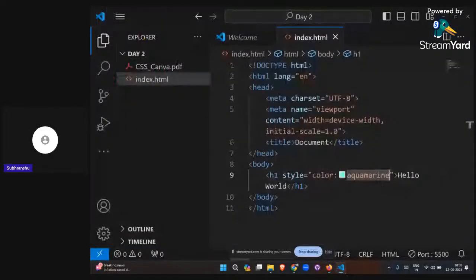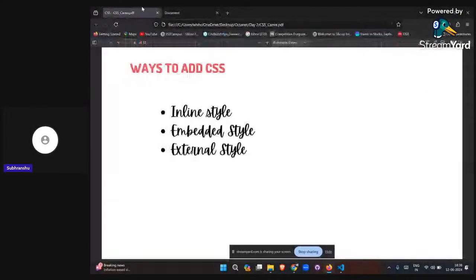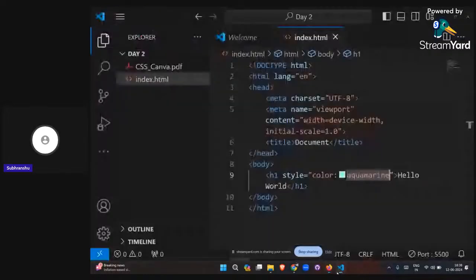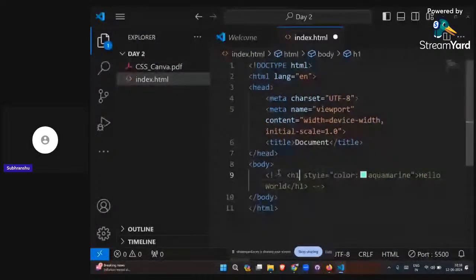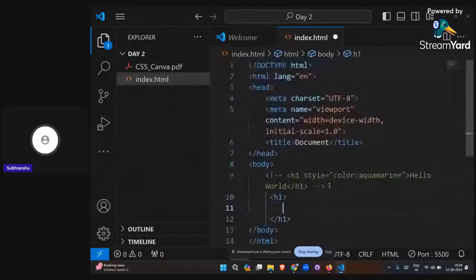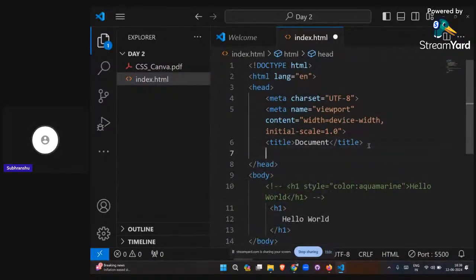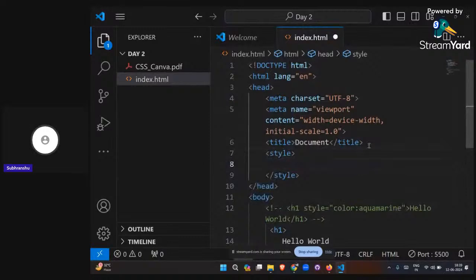So this is the first way to add CSS, that is the inline style. The second way is the embedded style. First one is the inline style, second one is the embedded style. So let me comment it here. Hello world. For that embedded style, I need a style tag, and that style tag will be written in the head part, not the body part. So I'll write a style tag inside the head tag.